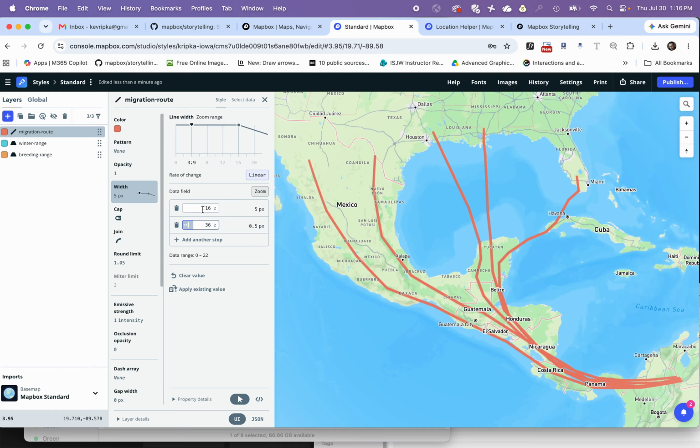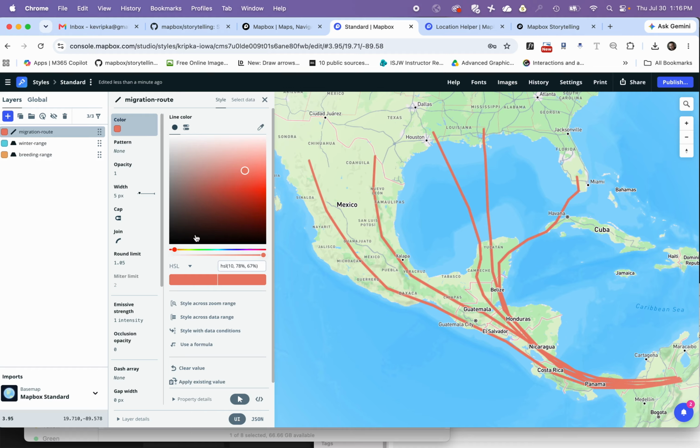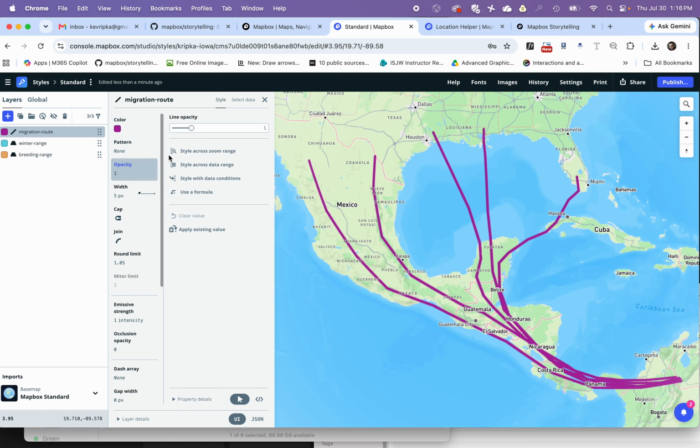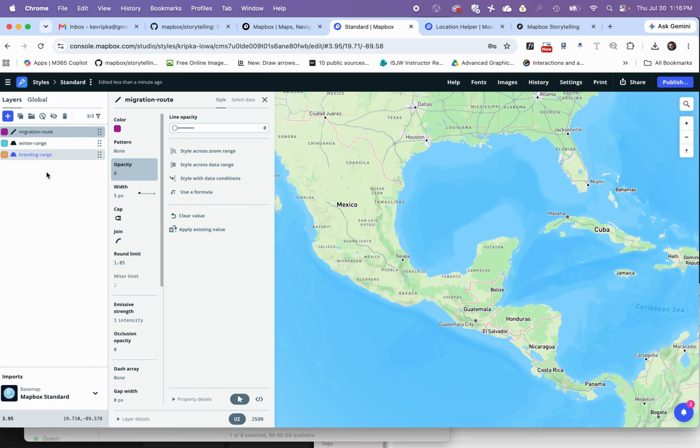That looks good enough to me. Let's change the color. Any color you feel like. I'm going to go to maybe a purpley, like this kind of color. Sure, that's great. And of course, I'm going to take my opacity and bring it down to nothing, just like we did before. So now we have migration route, winter route, breeding range, all done.